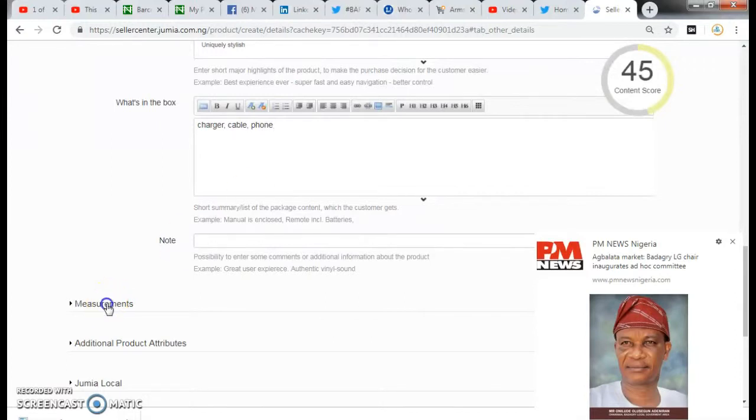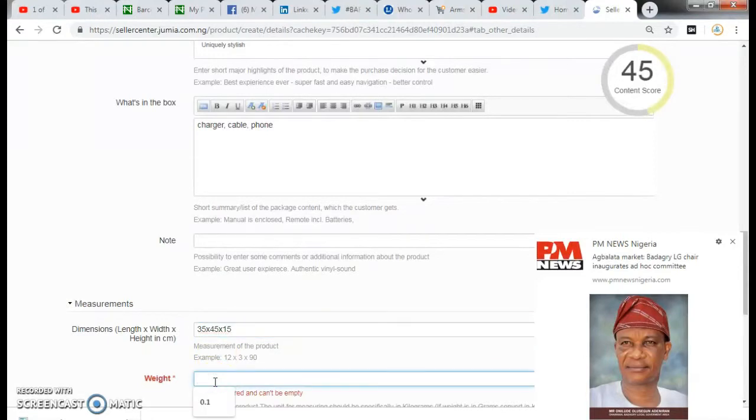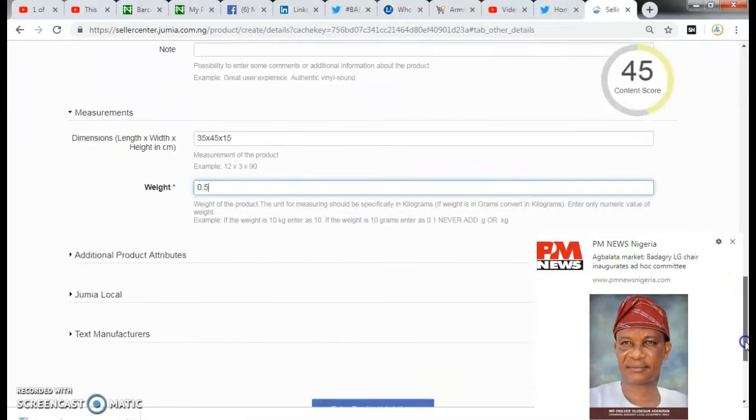Then your measurement. What is the weight of the item? 0.5 kg. Put it there. The weight, okay, and this is the size. If you know the dimension, this is not compulsory, say 35 by 45 by 15. That is if you know. Or if you don't know, don't bother. But what is most important here is the weight: 0.5 kg, 0.2, 0.3. Know the weight of the item and put it there.